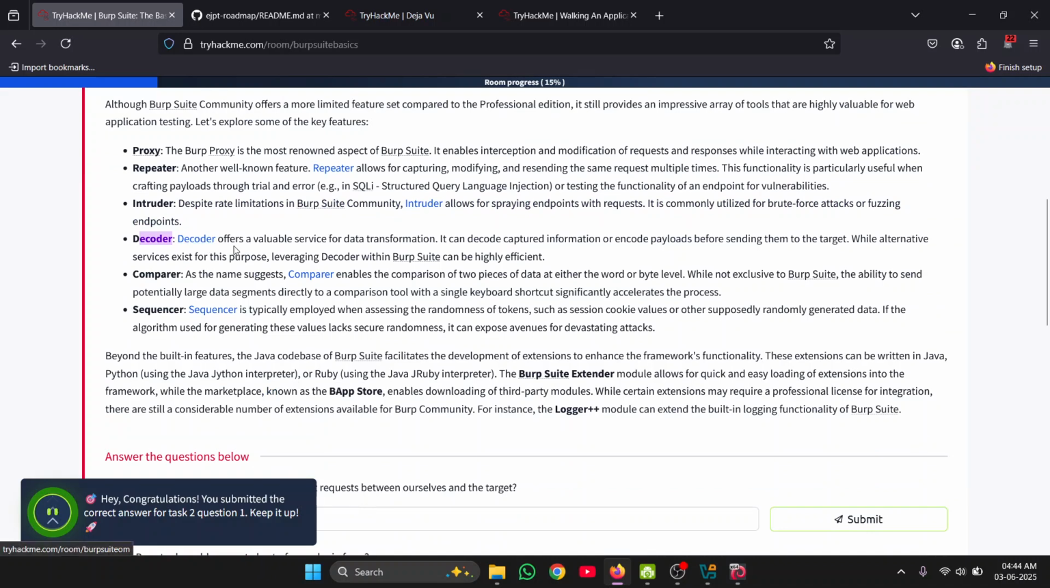Decoder. Decoder offers a valuable service for data transformation. It can decode captured information or encode payloads before sending them to a target. While alternative services exist for this purpose, leveraging Decoder within Burp can be highly efficient.